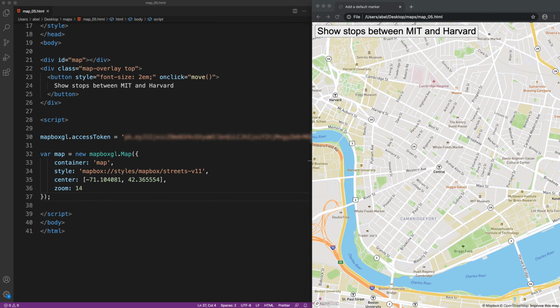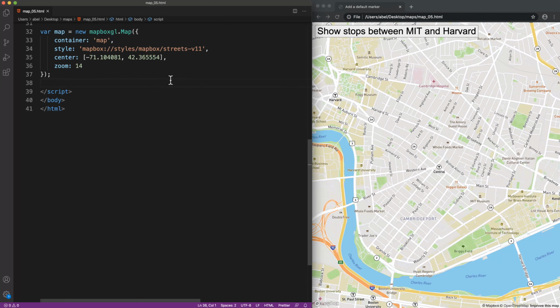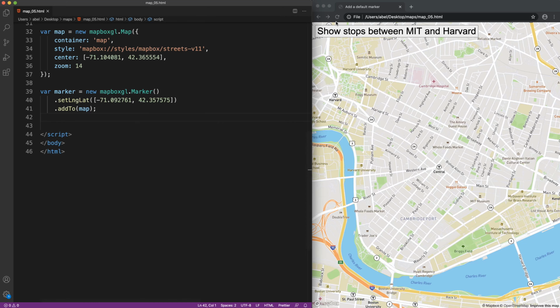Next, let's scroll up and add a marker to the map. I'm going to go ahead and add that code here. And as you can see there, we are adding a new marker at a latitude and longitude that is specified on line 40, and then we're adding that to the map. So let's go ahead and reload the page. And as you can see there, we have our marker there at the beginning of the MIT campus.